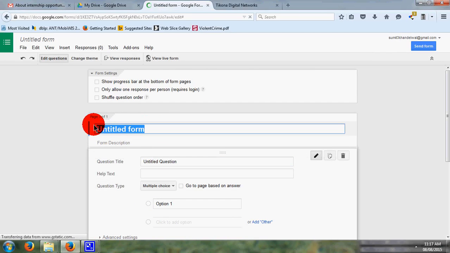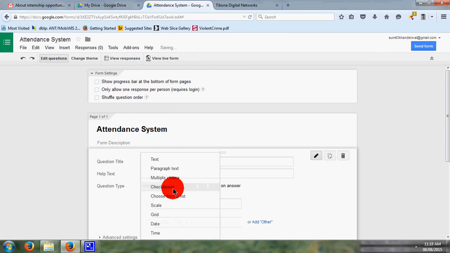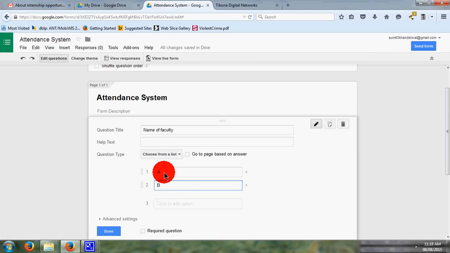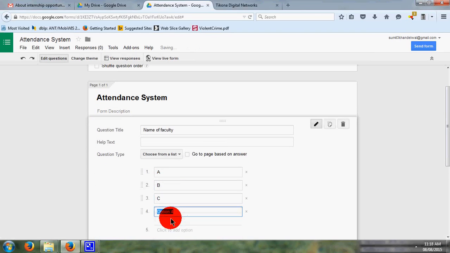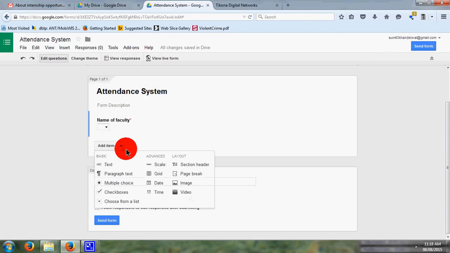Then here you can provide the title of your form. So I consider my attendance system. Then here I consider question number 1, that is name of faculty. Then in my college there are a number of faculty. I consider a few over here who teach one particular class. So I consider the faculty names are A, B, C, while the last faculty is D. Okay, then this is a required type of question. So it is compulsory to provide a response to that particular question.